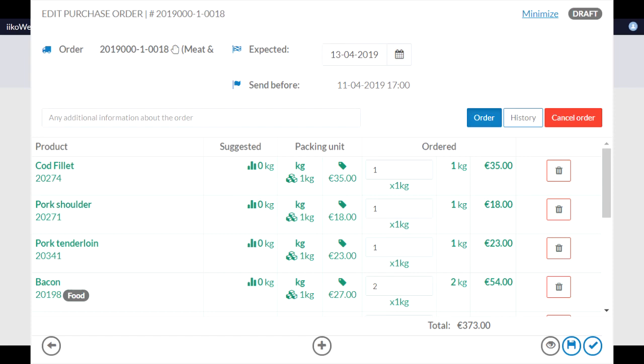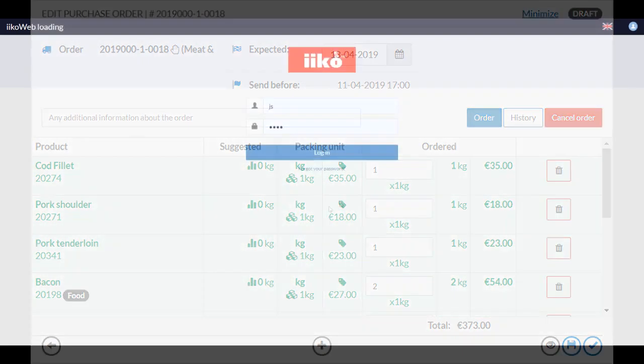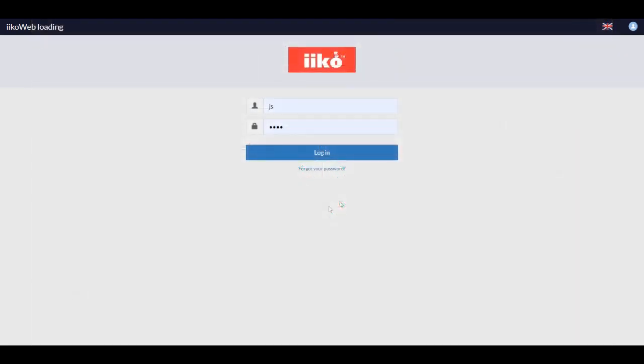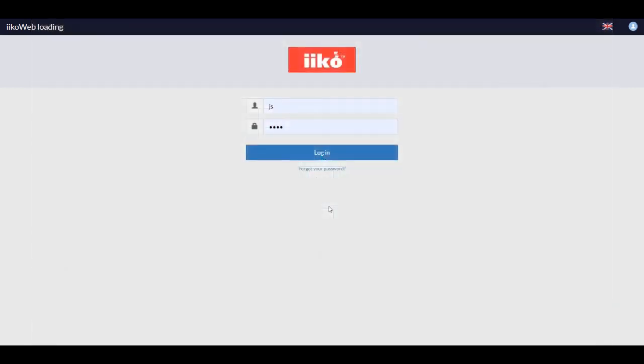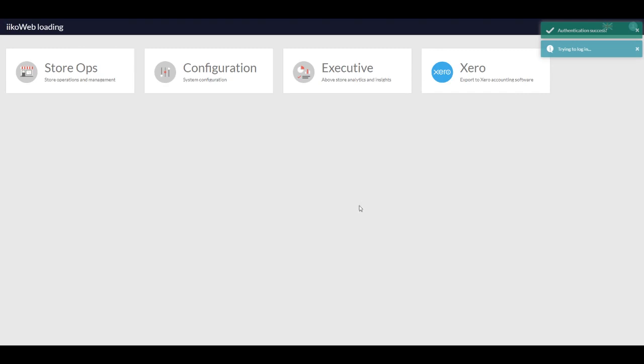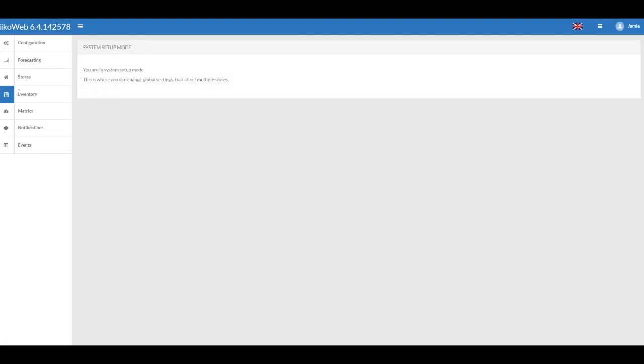In iikoWeb, the purchasing is scheduled and implies a list of food items. Some steps can be configured as automatic, for example, the booking in of goods. Once the purchasing is complete, iiko posts a purchase invoice. To set up the purchasing procedure, go to Configuration, Inventory, Purchasing, and click Add.